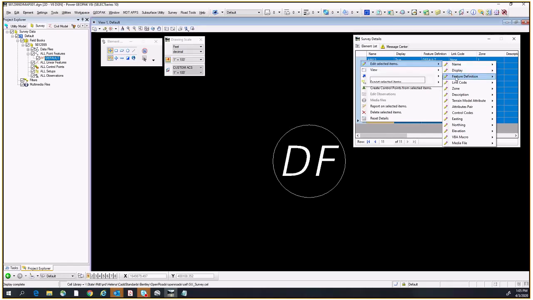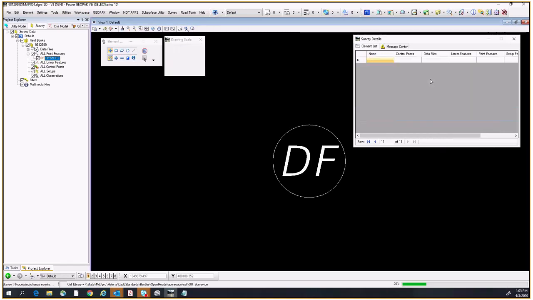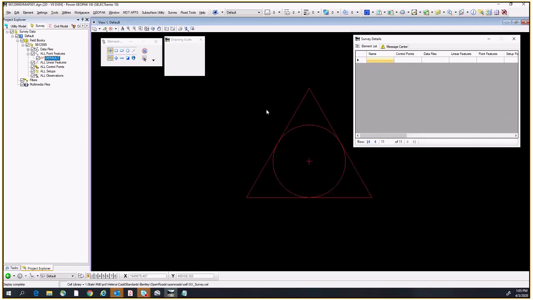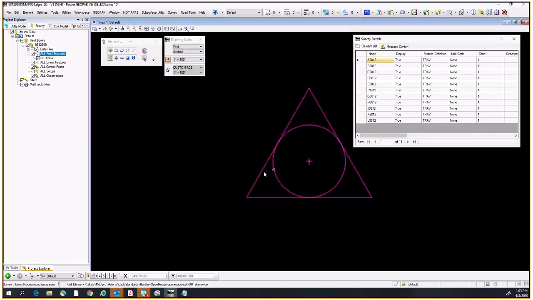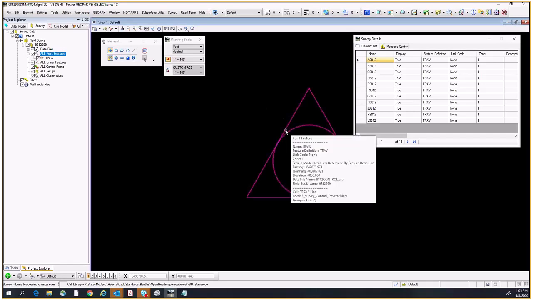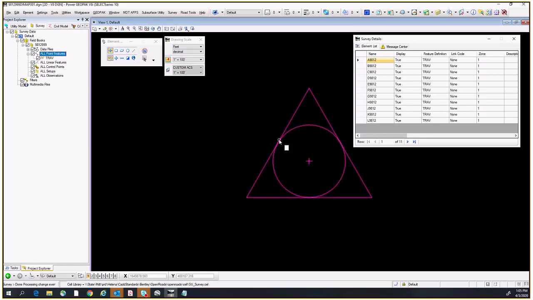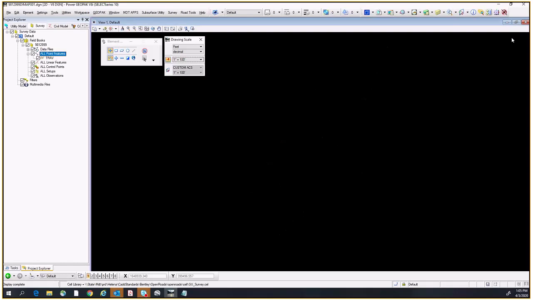And then all you have to do is hit the check mark, and it updated them all. And you can see it changed from that default symbol to a control point symbol. So all of our control is brought in correctly now, and we have it all showing up as control points. So I'm going to close off survey details for now, and we will continue on by importing our actual survey data.